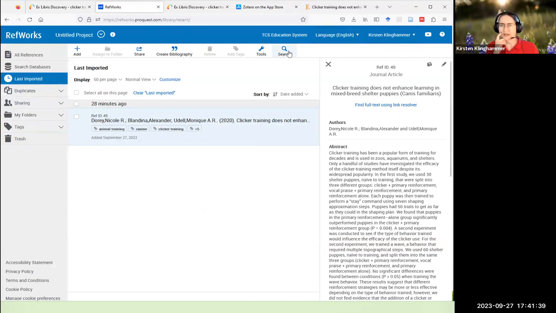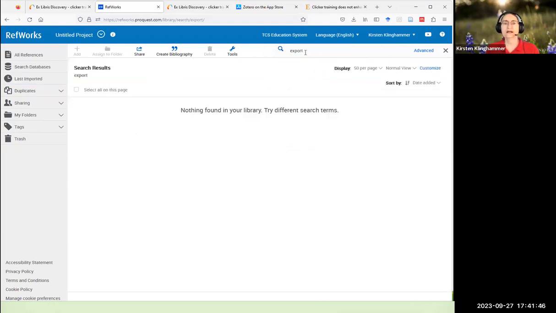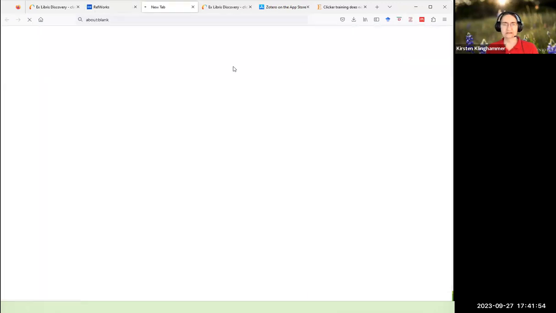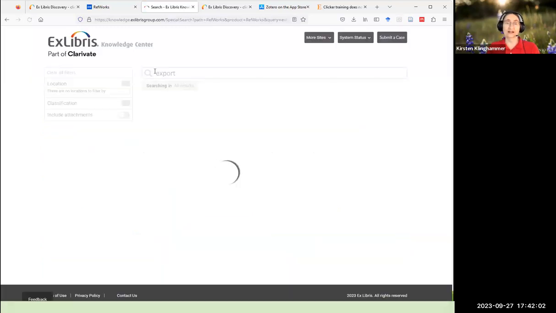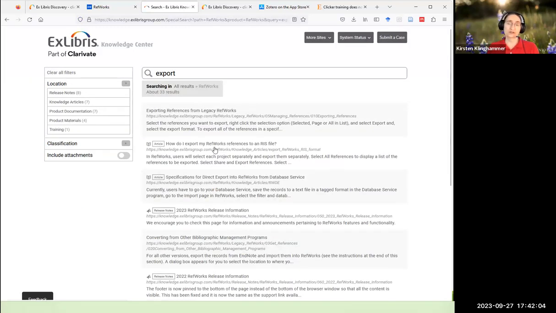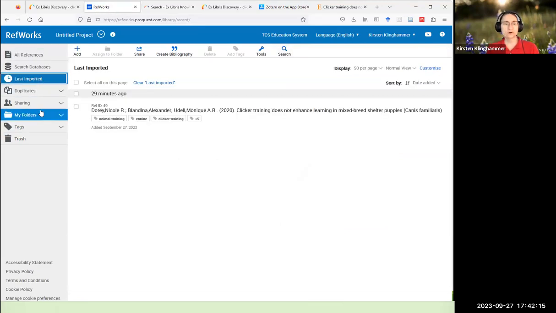I thought, oh gosh, how do I export? Oh, is it under tools? Ooh, is it under search? You can type in export. It should tell you. If I do it in the right place, instead of looking for the word export in the names of my files, if I go to the actual help section, it says exporting and how to export references, and how do I import them and stuff. So it may take a moment to figure out, but it's pretty straightforward.